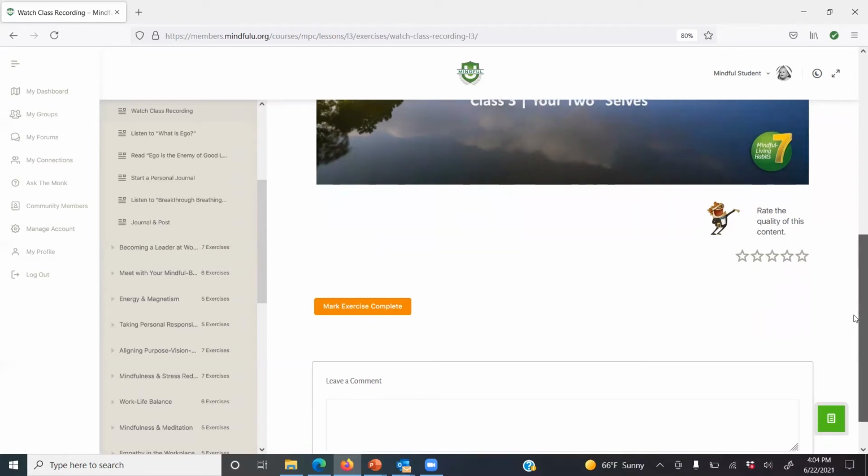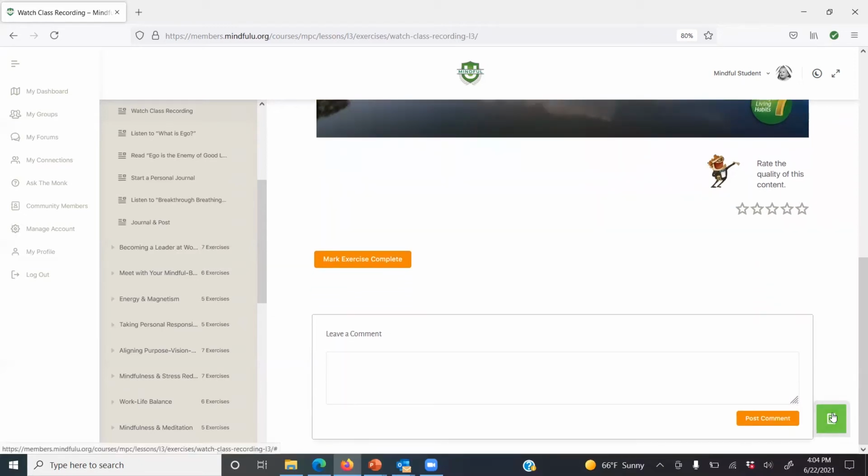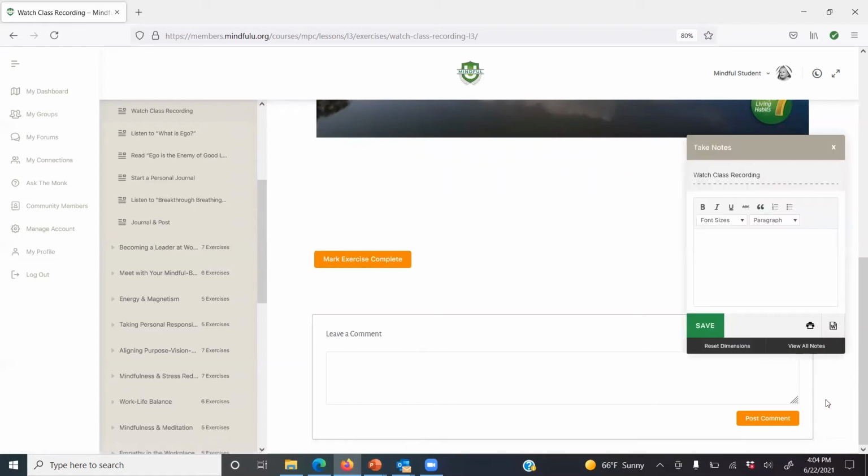The beauty of the program is it allows you to make notes. By simply clicking on this green icon, you can begin to make notes, and those notes can be downloaded and printed or saved to a Word document. And the beauty of this is it identifies where you are within the platform. So if you're having notes regarding the watch class recording, might be some suggestions, some things that you might want to do, some ideas that you might want to follow up on.